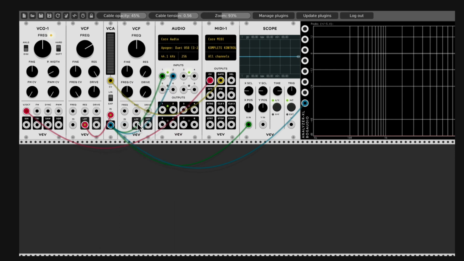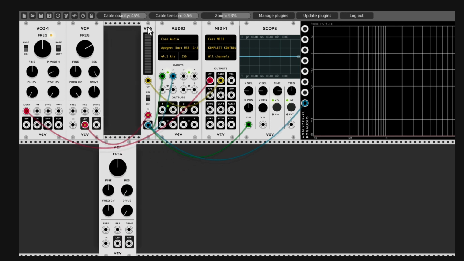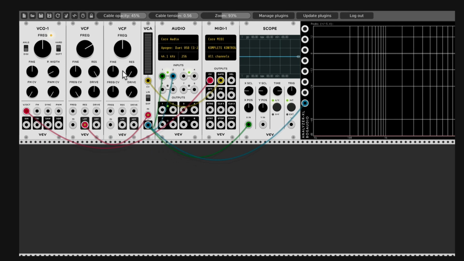All right, perfect. Actually, wait a minute. This needs to go over here, and this needs to come in here. All right, now it's perfect. So to set two filters in series, we take the output of one filter, let's say in low-pass filter mode, and plug it into the input on the second filter, and then take the output of the next filter, let's say in high-pass mode, and plug it into the input on the VCA.